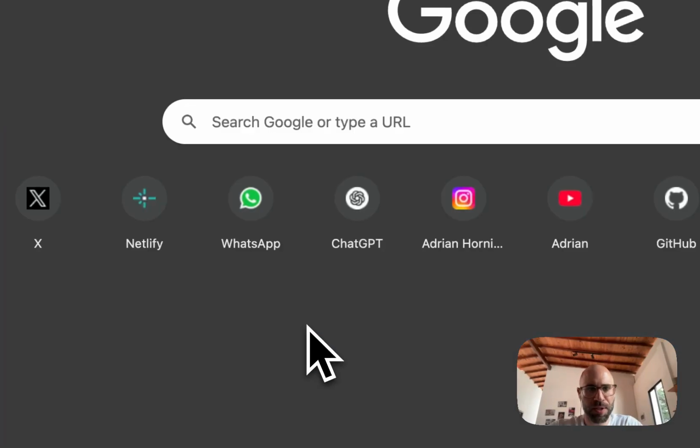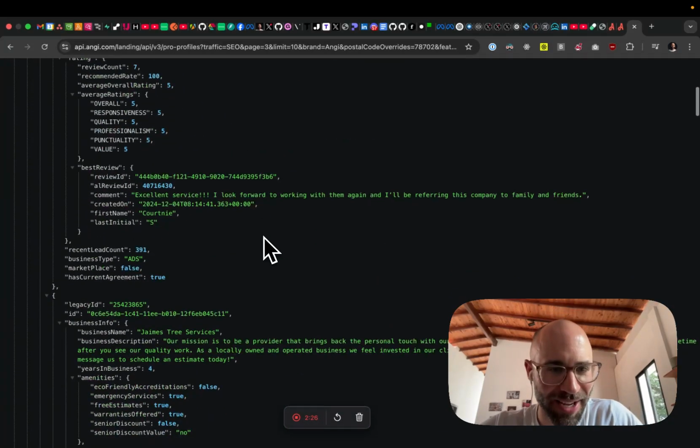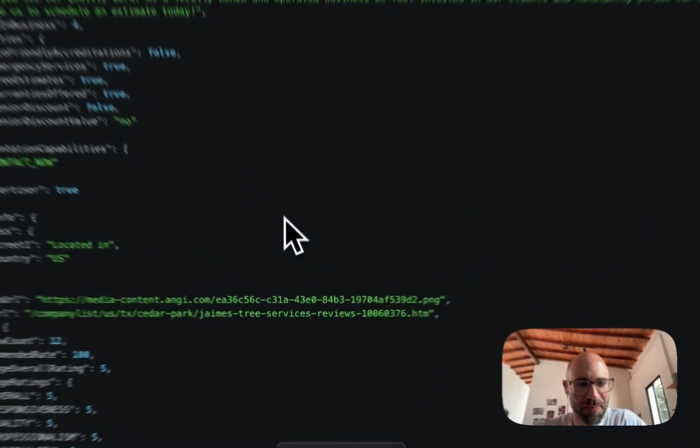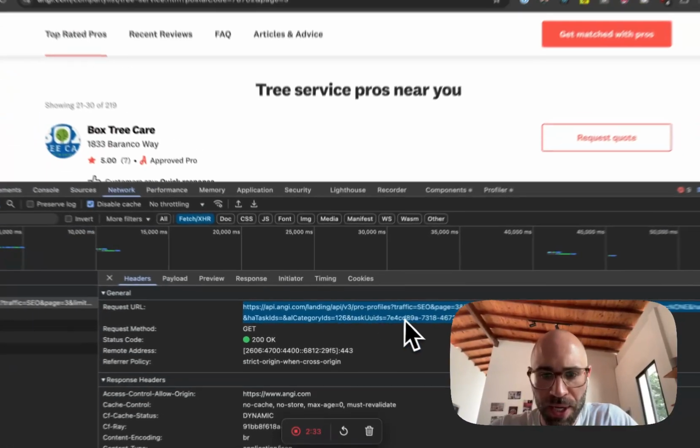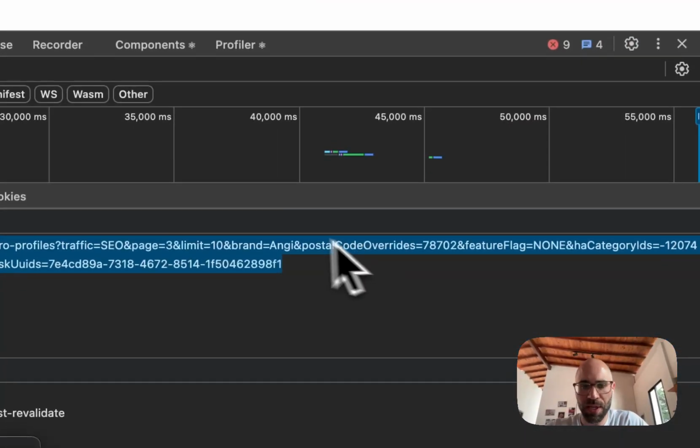So let's see if we can actually just use this in the browser. Boom. Yeah, so it's just a GET request. So nice. And I don't think you need any other cookies or anything. Boom. So what you would do is copy this, and then you have the page limit, and then you just need to change the zip codes as well as the categories.